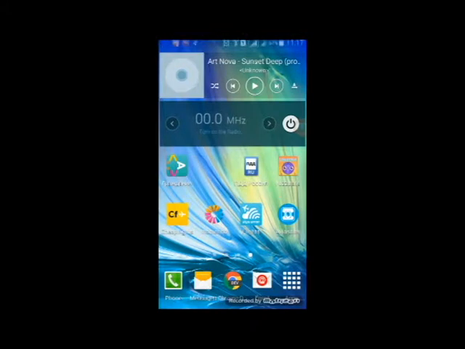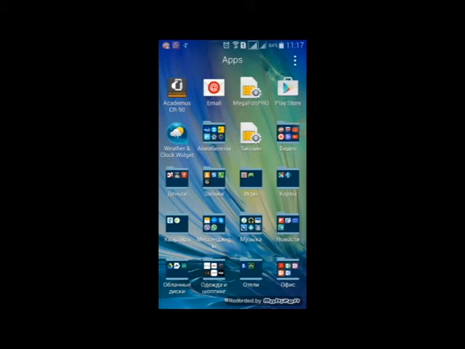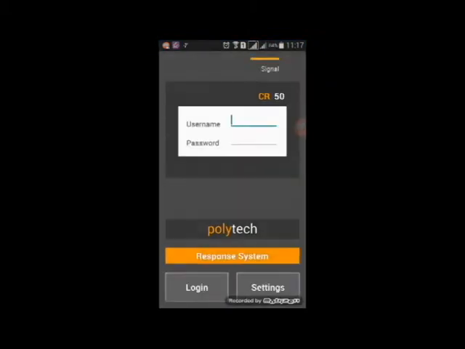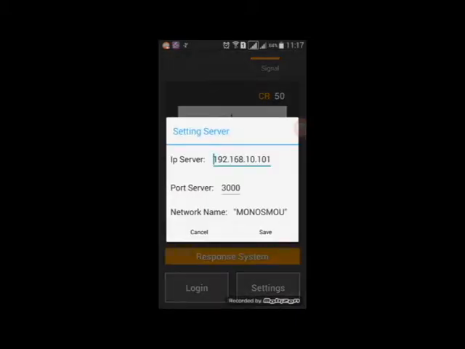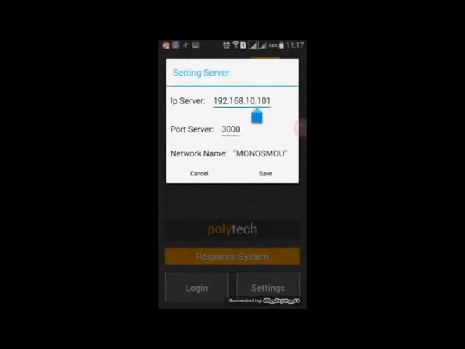So here I am with my Samsung Android phone. And now let's see how I connect to our response management. Let me find the Academus CRS application. Here it is. The first thing you will be asked when you open the application for the first time is to set it. Let's go to settings.